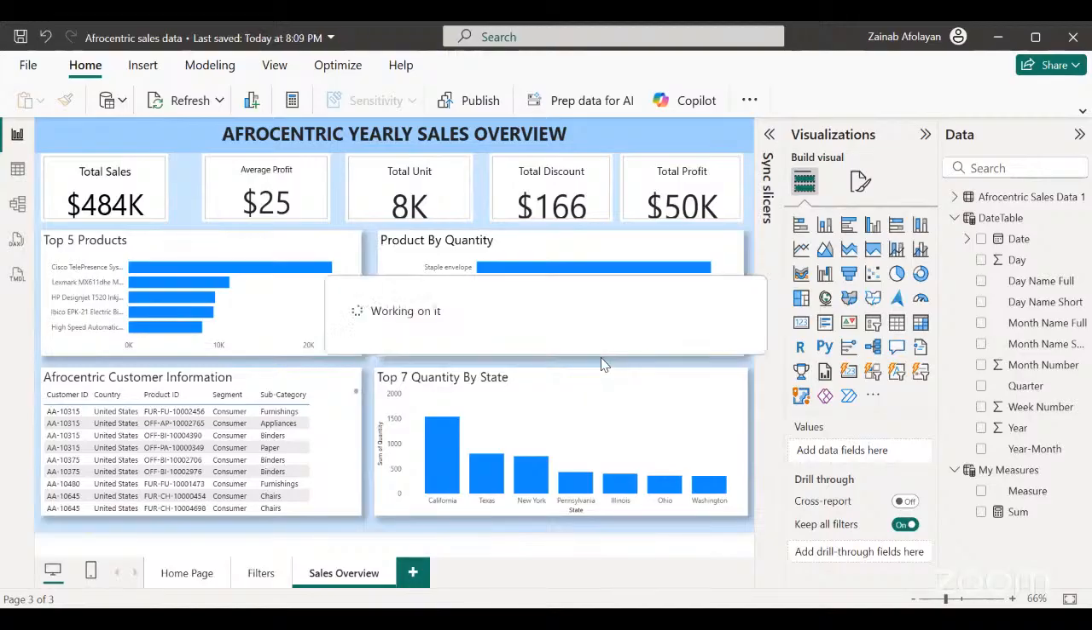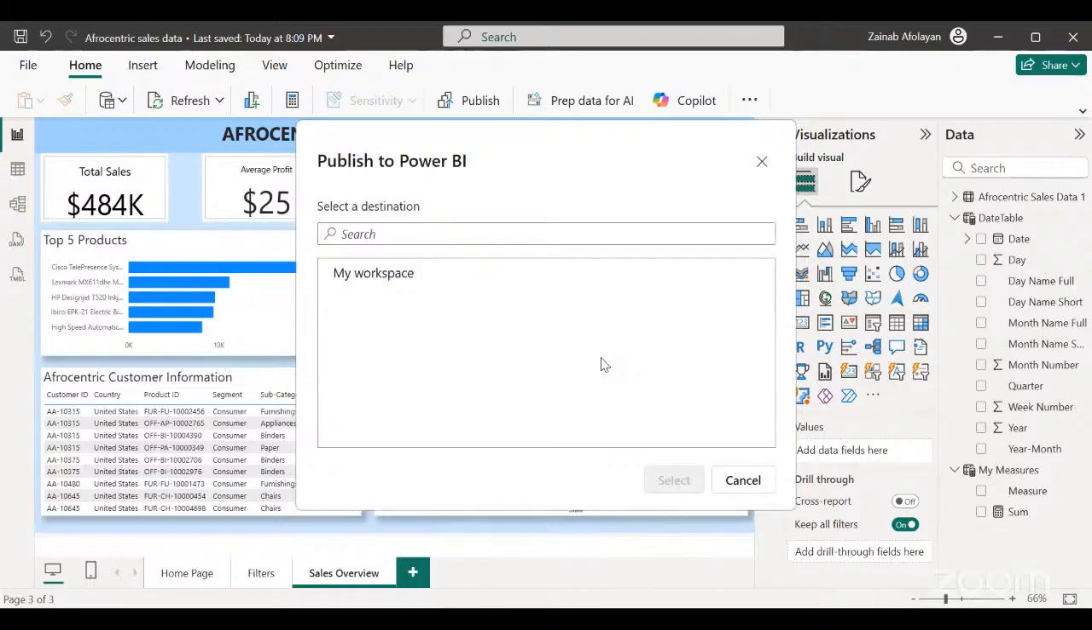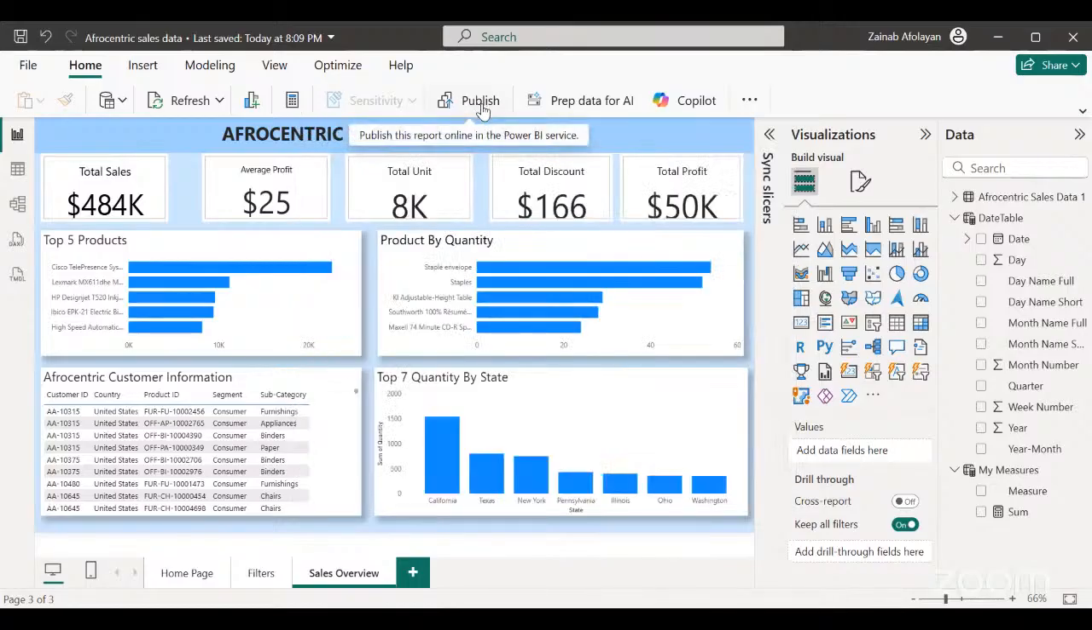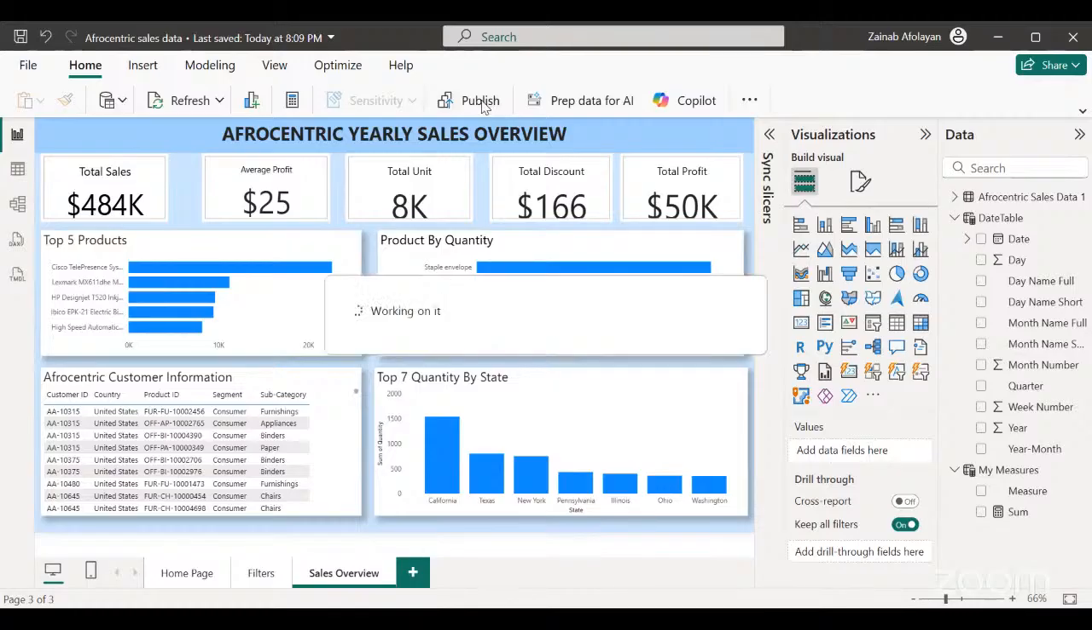Sorry, where do you get publish from? Is it the three dots to the right? No, not the three dots to the right. Can you see this publish? Okay, publish. Yes, I've seen it. Okay, so that's where it is.